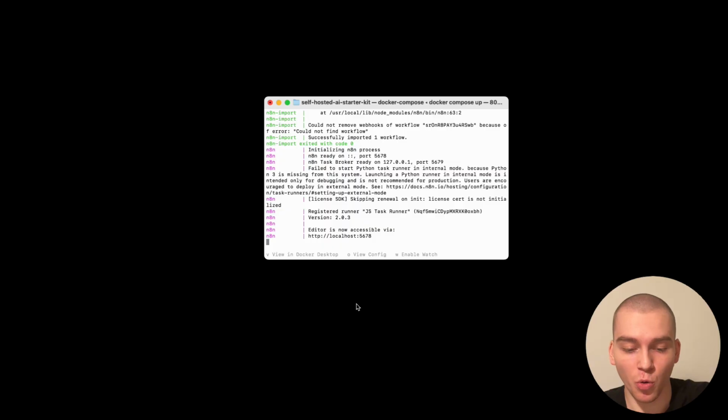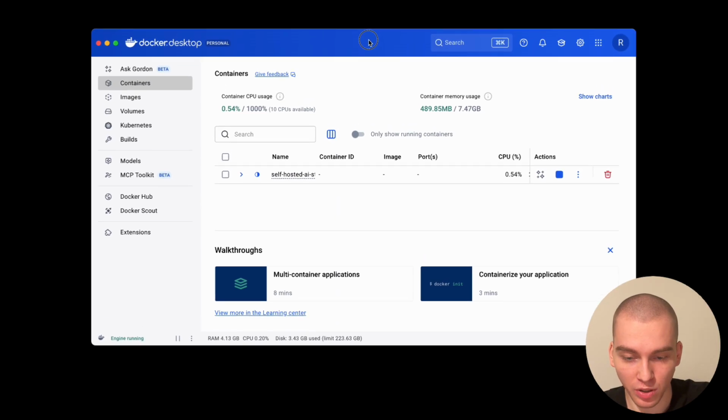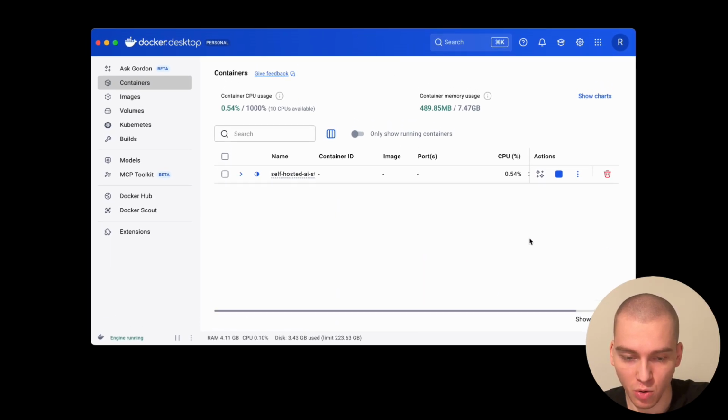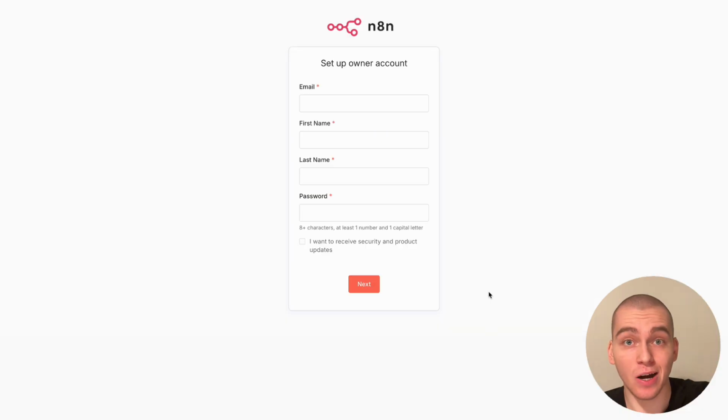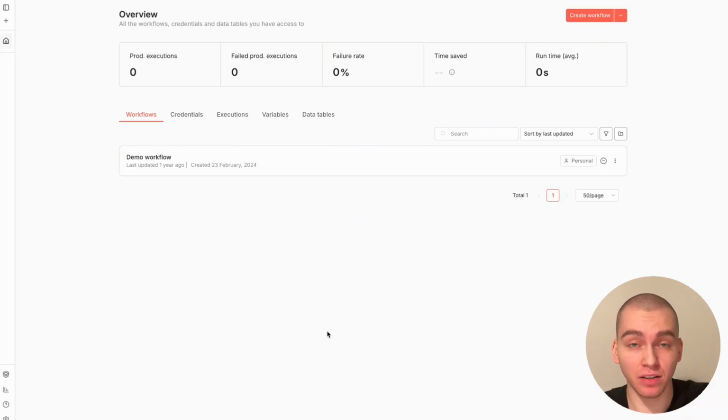But right now let's open up Docker. Let's move it down a little bit, close this window, and here we can see the container. And if we open it, here we see all of the things that we pulled from the GitHub repository. So if we click here, it will open localhost 5678. So let's click it. And now we can see our local n8n setup. And here you can set up an owner account. And now I am inside the local n8n.